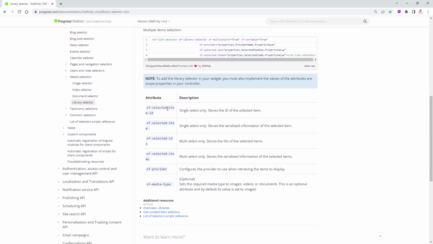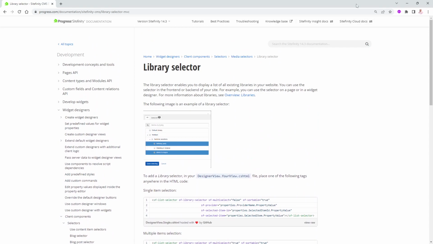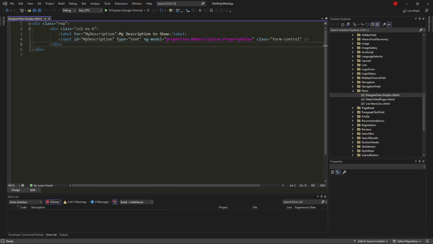These are all the different attributes that you can pass: selected item ID, selected items, the one with an S for the plural one, the multi-selection, the SF provider, and you can even pass the SF media type, which is optional, to tell us if this is for images or for videos or for documents and so on. So the library selector will be great to use. Let's go ahead and see how that will work.